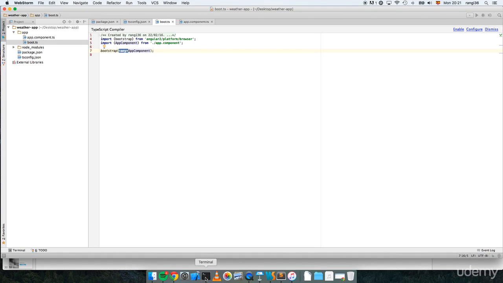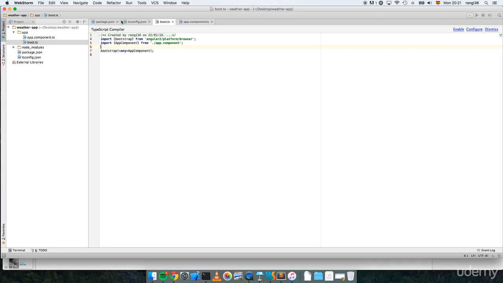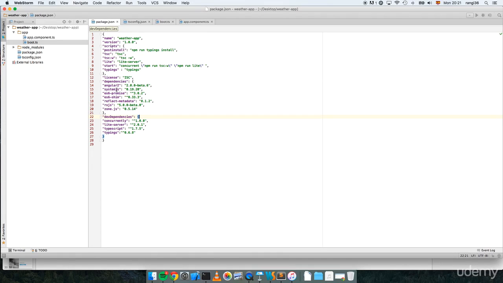And let's do something else. From the command line, we should be able right now to do npm start. This is a script for starting our application. If we come to the package.json, we will see that we have the start script, and this will run the TypeScript watch, which will generate a JavaScript file from all our TypeScript, and then it will run the light server.